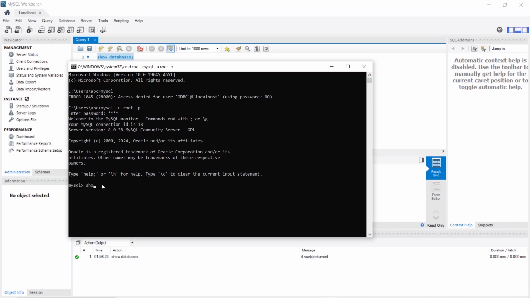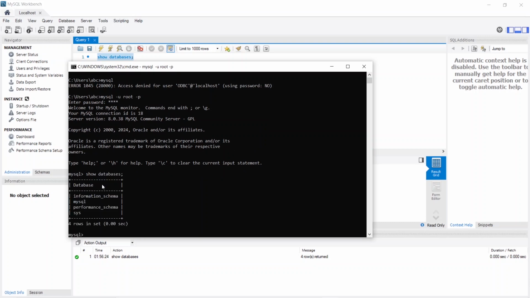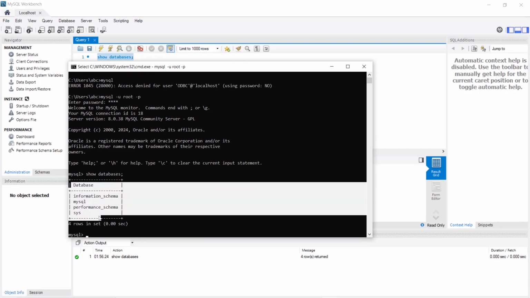So here also, if I write the command show databases, and when I hit enter, you can see I'm getting the databases. So in this way, you can properly install MySQL on your Windows machine and use it for coding and learning databases.